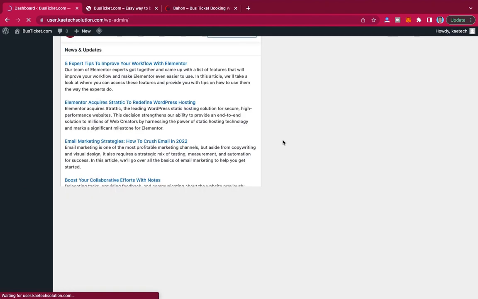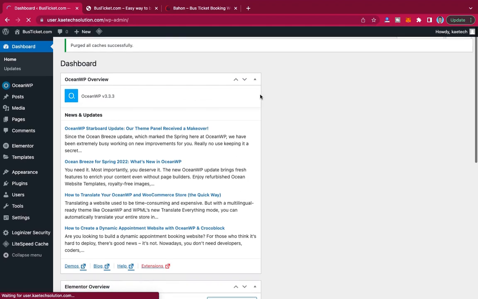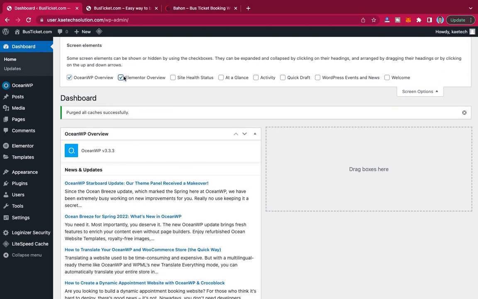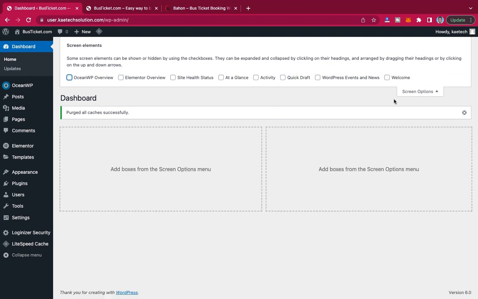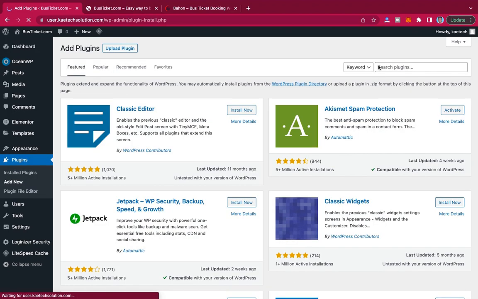Very good. Because of the theme and the plugin that we installed, certain things will come over on the dashboard. So I'm going to exit and remove all those things. Now go back to Plugins again and click on Add New Plugin, and I'm going to install some plugins that will help the theme that we installed function very well.